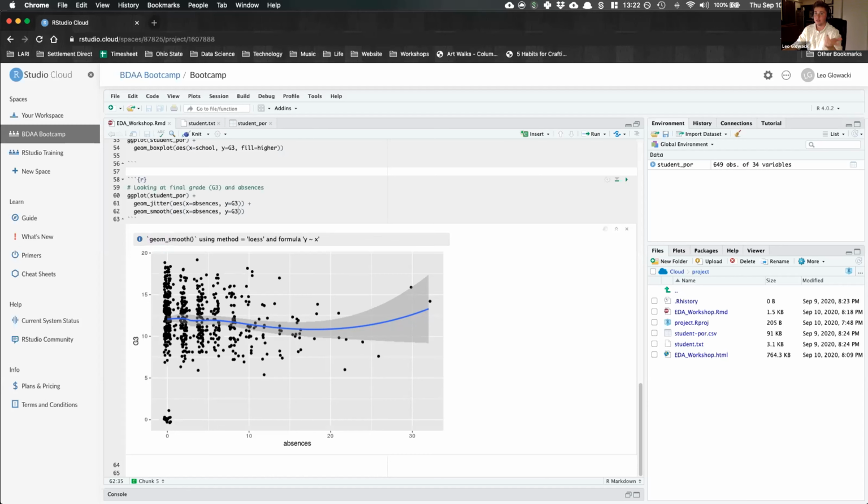And we should also keep in mind that there's a lot of other variables in the background that we're not looking at here.